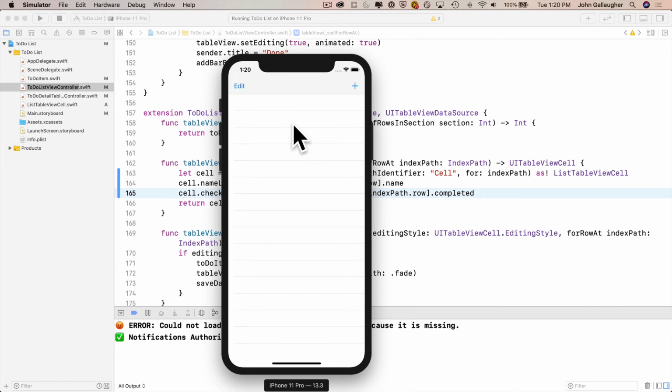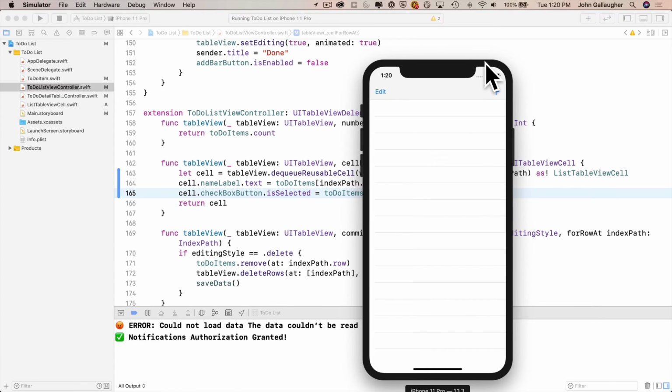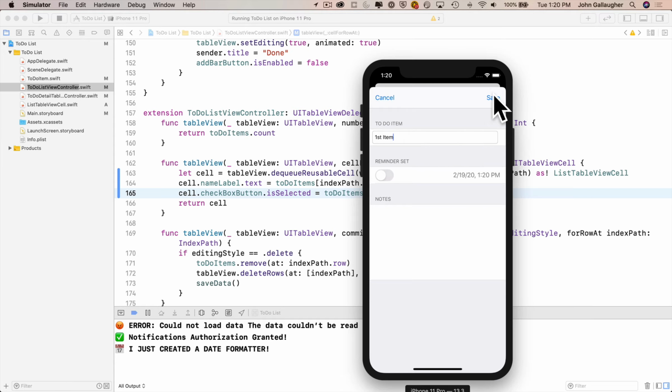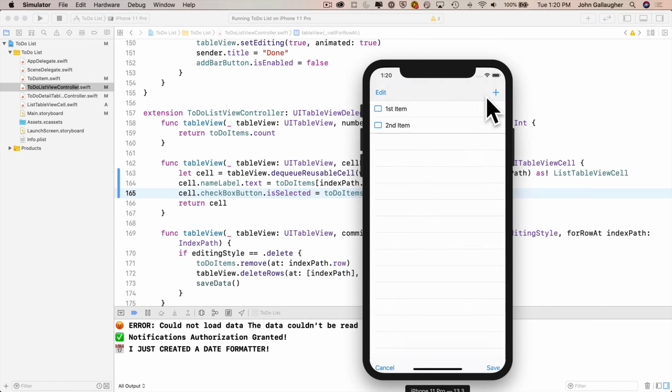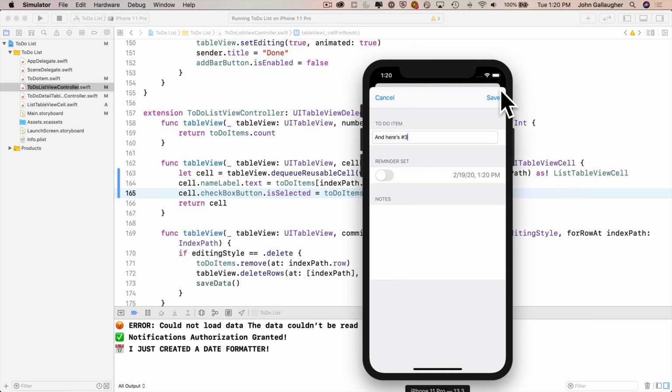And hey, where did my data go? Well, if we look down here in our console, we can see that we have this error, could not load data, the data couldn't be read. How come? That's because our new to-do item class isn't the same as the data that was saved. I'm just going to go ahead and create some new to-do items. That data will be saved automatically, and it'll be saved over the old stuff, but in the new format. So I'll see it the next time I run the app. I'll say, first item, second item, and here's number 3. That's fine, these are working good.